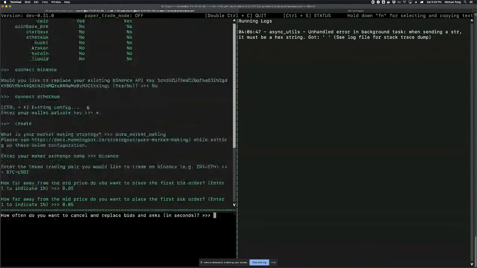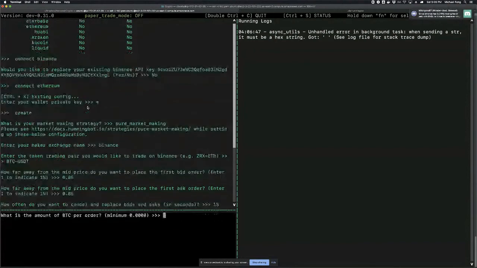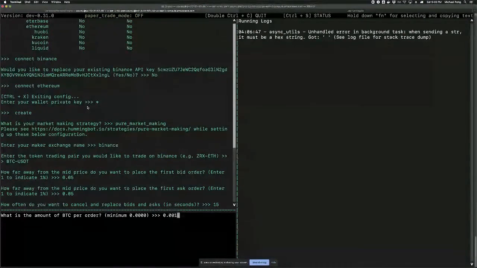And finally, I'll cancel my orders. Let's cancel my orders pretty often. Let's cancel them every maybe 15 seconds. And then the BTC per order, I'm going to basically try to use as little as possible. I think I can do like 0.001 maybe.